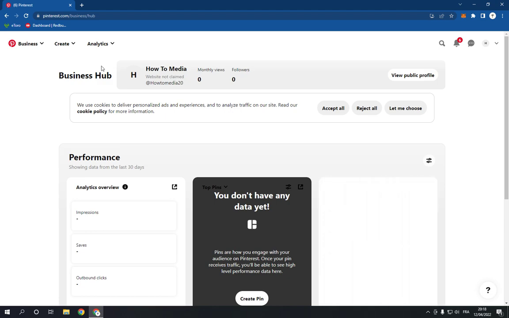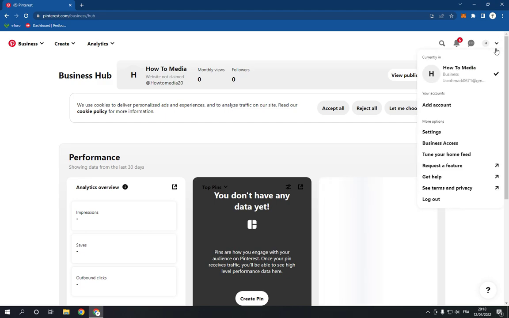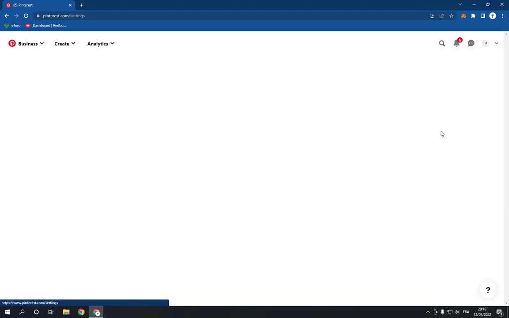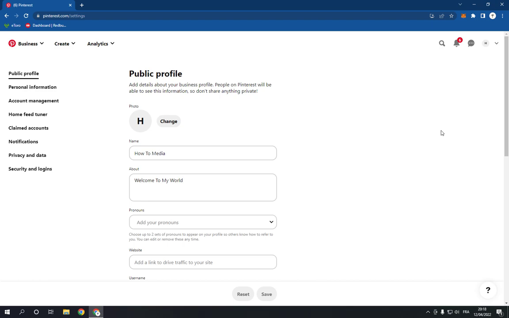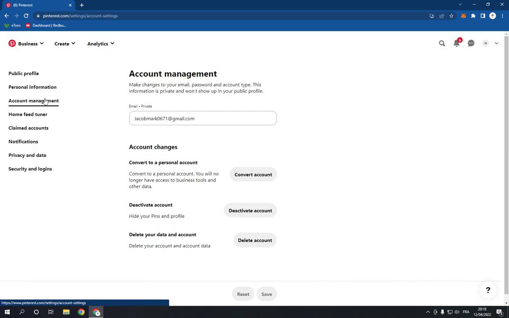So all you have to do is go to pinterest.com and log into your account, and then go here to the top and click on this arrow, and then go down to settings. Now after you click on settings, go to account management right here.